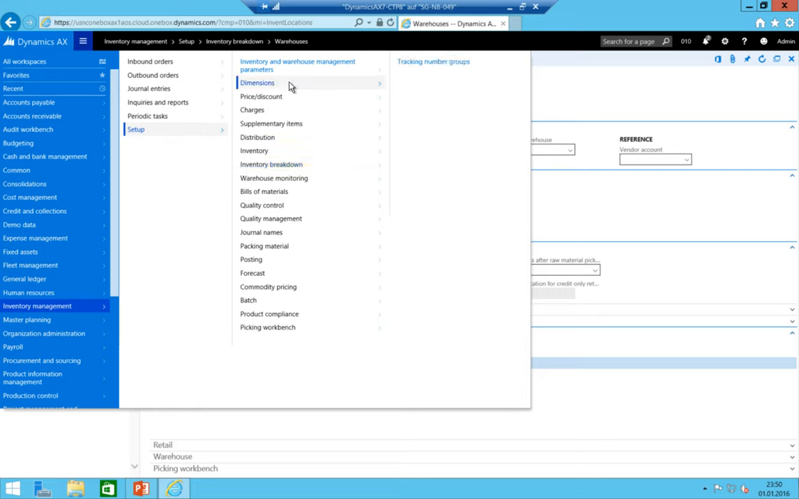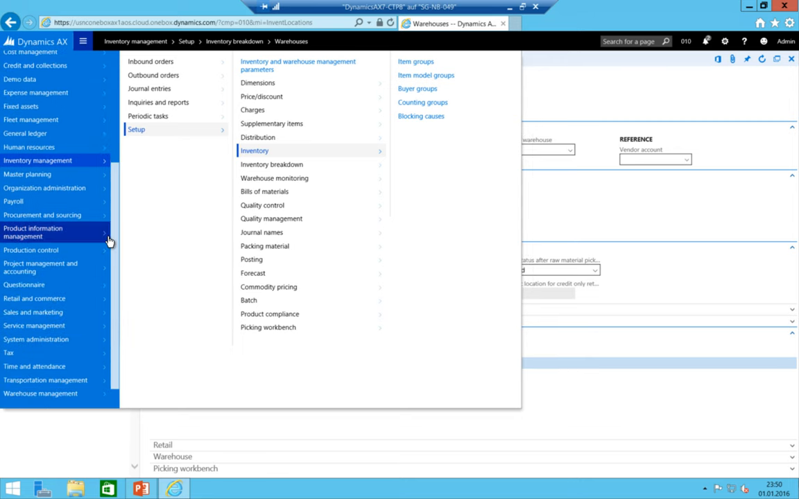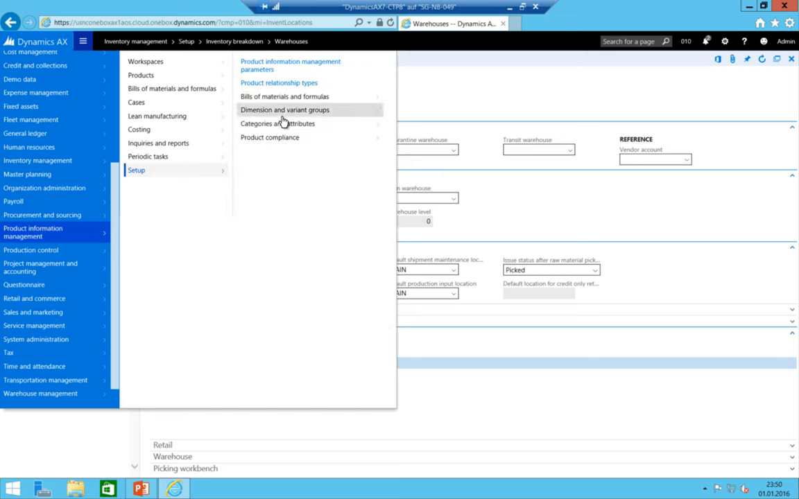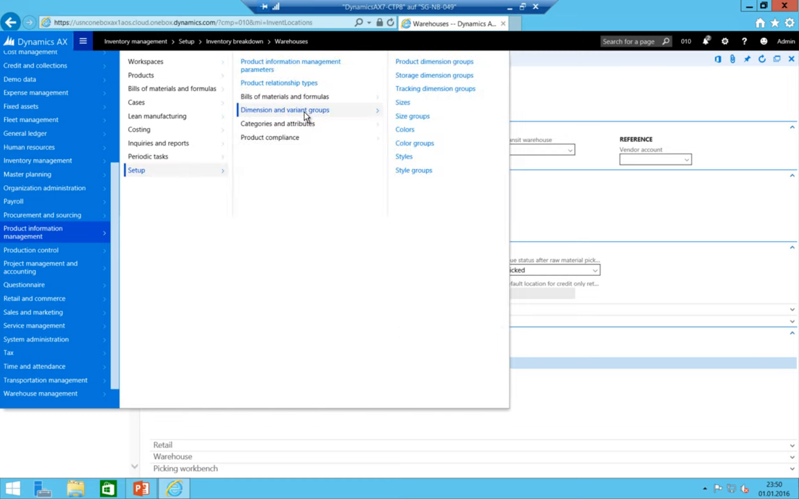So let's go to setup and then to inventory. No, we start with the dimension groups. The dimension groups are in product information management in setup, and in here dimensions and variant groups. I'm not going to work with variants, so no sizes, colors, styles, and whatever. I'm also at the moment not going to work with serial numbers, so also no tracking dimension groups. We just add there the non one.